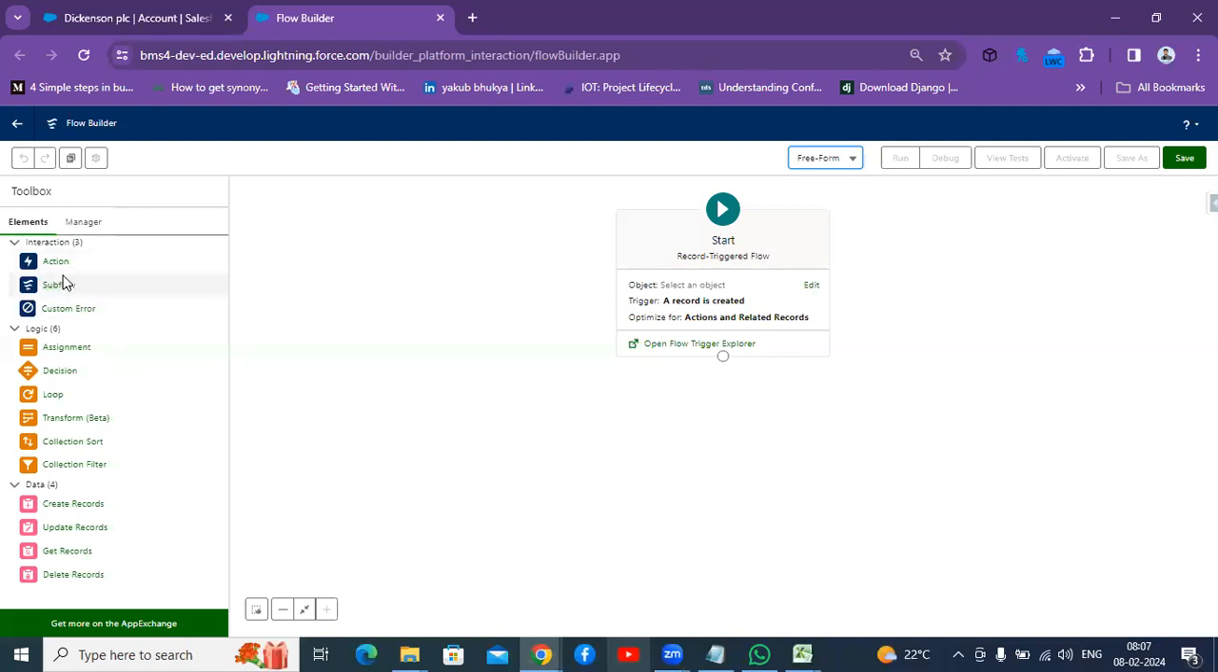And if you go to screen flow, here we'll have the display or screen element as well in the interaction portion. Coming to the logic portion, we'll have assignment element, decision element, loop, transform, collection sort, and collection filter. I'll walk through these elements later.